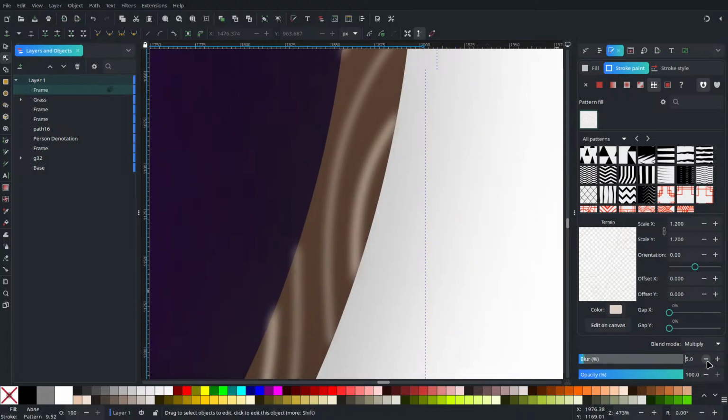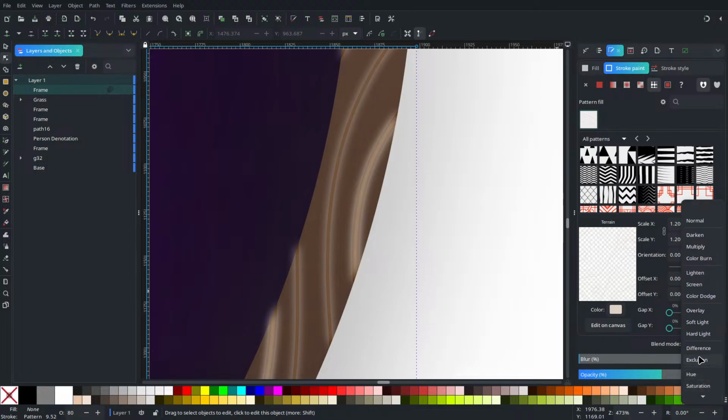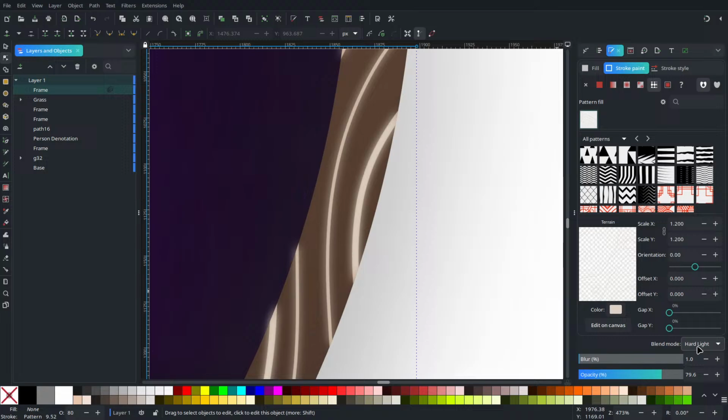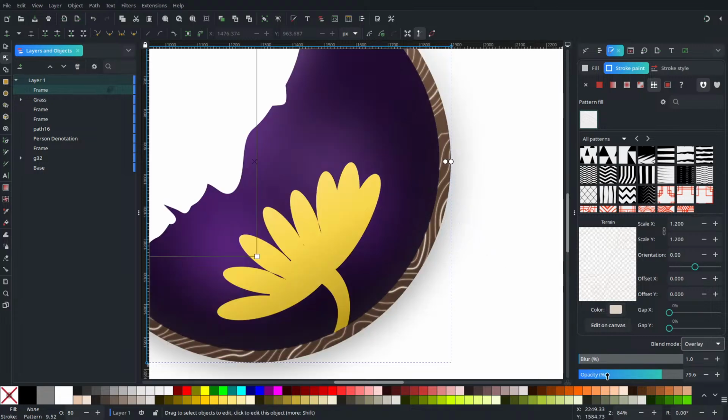Let's turn on the blurring a bit. And adjust the opacity as well. Color burn, maybe not. Not too sure about that. I'm just gonna play with these layer effects until I get the right look that I want. Oh, now overlay looks nice. Still a bit bright, so let's just turn that down.